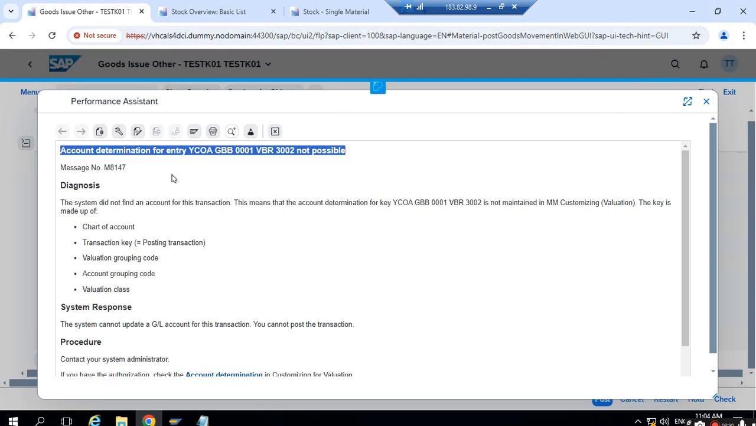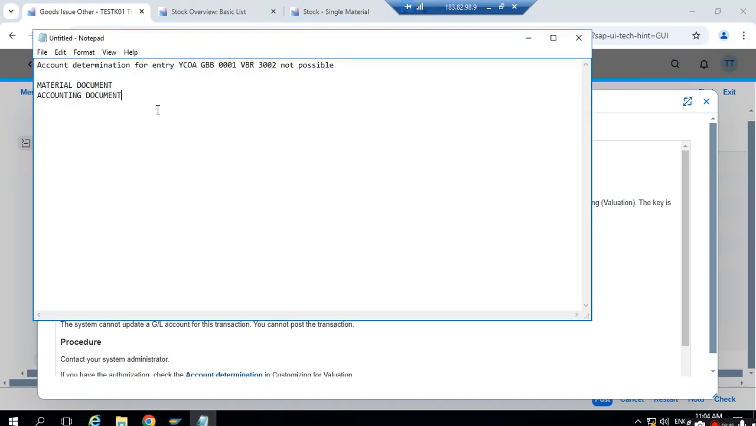While determining that GL account, the system is getting some error. Because of this error, the system is unable to determine that consumption GL account. Because with this 201 movement, we are going to consume stock from inventory. So for that consumption value, the system will post to some GL account, right? And the system is not able to determine that GL account because of a missing configuration setting.